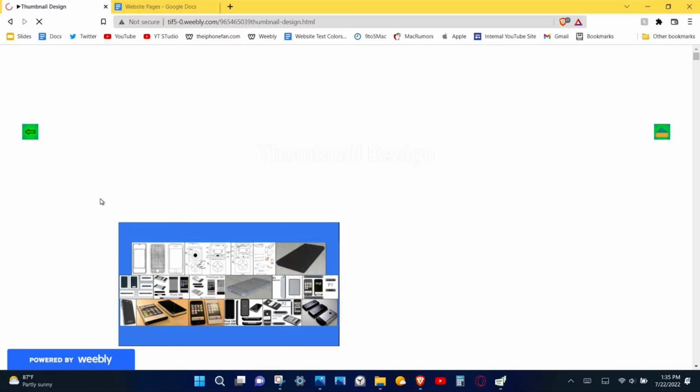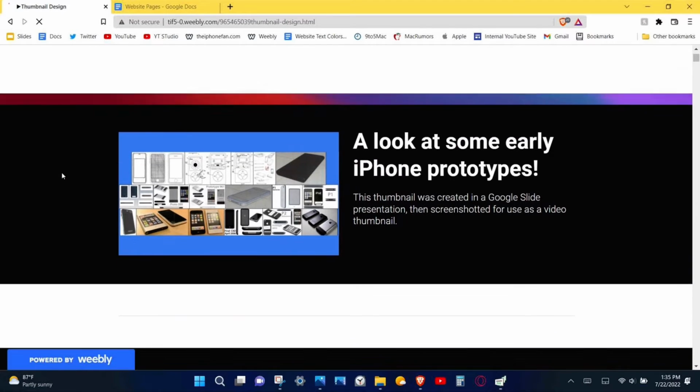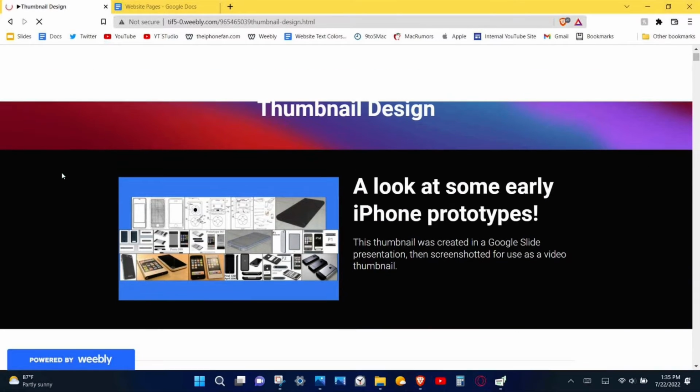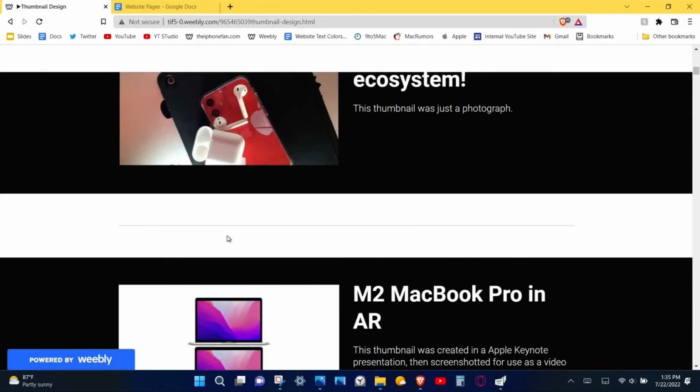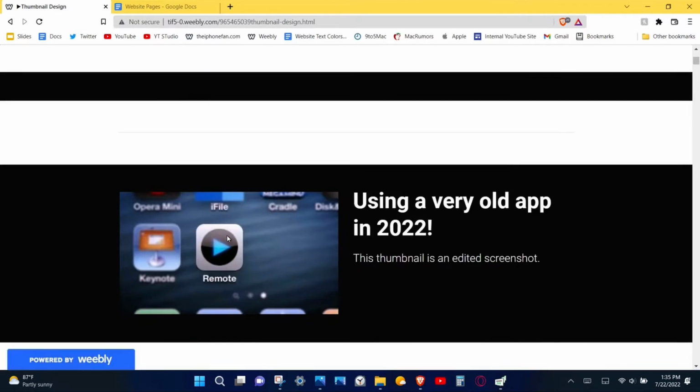So basically what it does is it contains all my YouTube video thumbnails. A YouTube video thumbnail is a picture that you view above what you use to click on the YouTube video. So I put all of my thumbnails that I've made for my videos in this page.